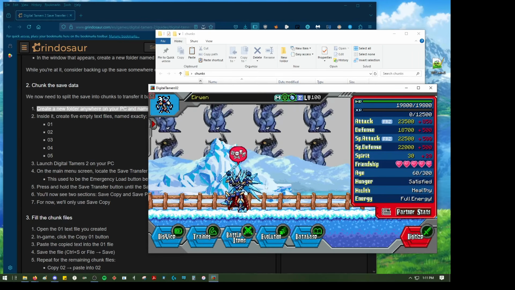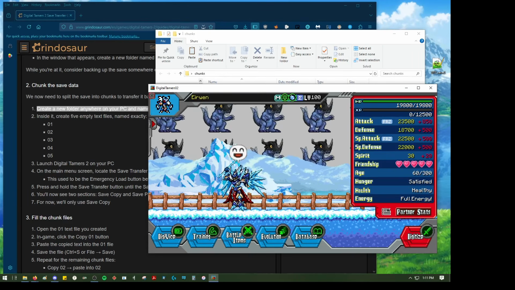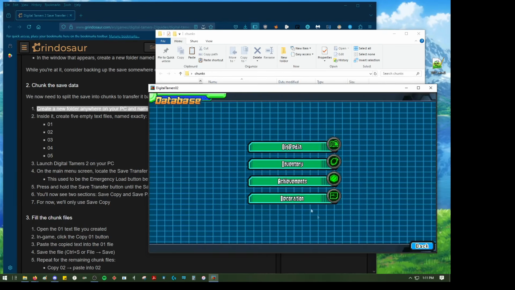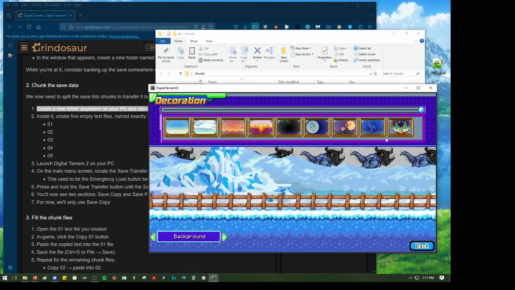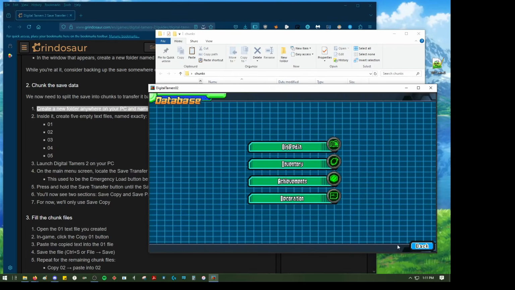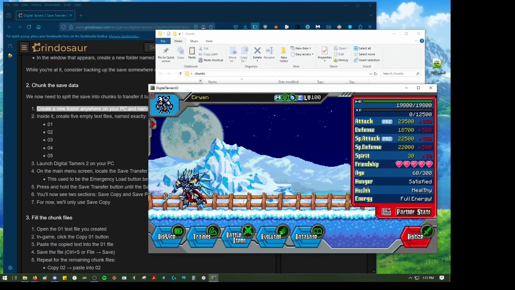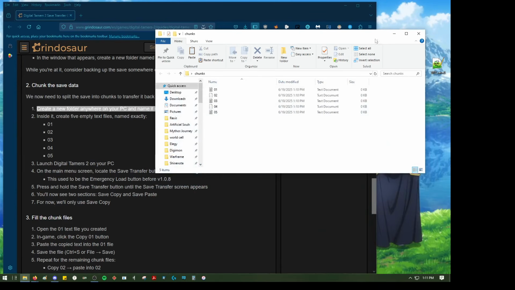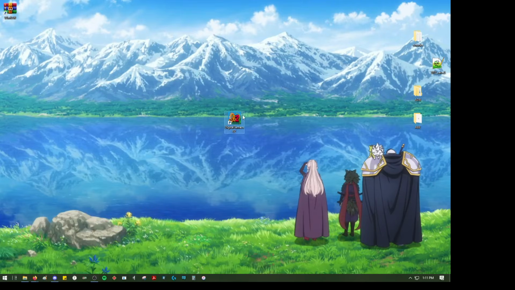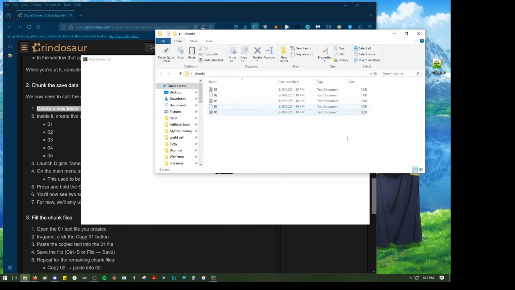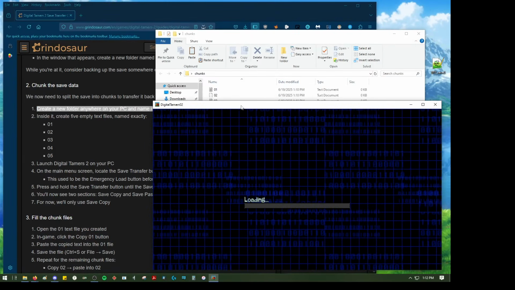You're gonna see some weird background. This is okay. It's known because of the decoration system being changed. Just change your background once, it'll go back to being normal. See? Alright. I'm actually gonna have to load up the game again. That was on me.